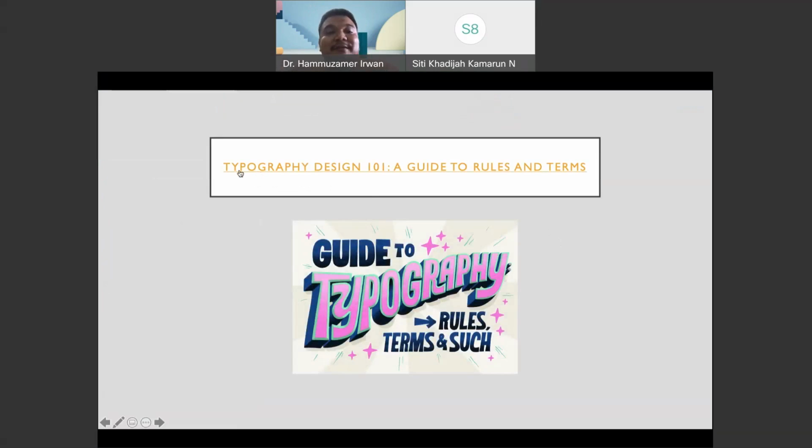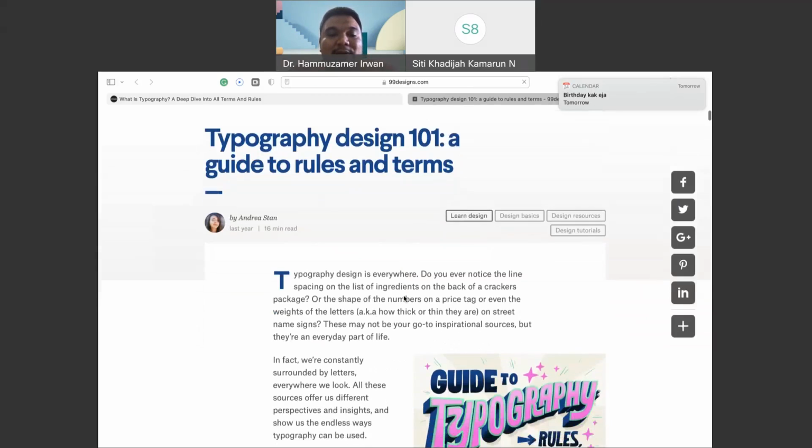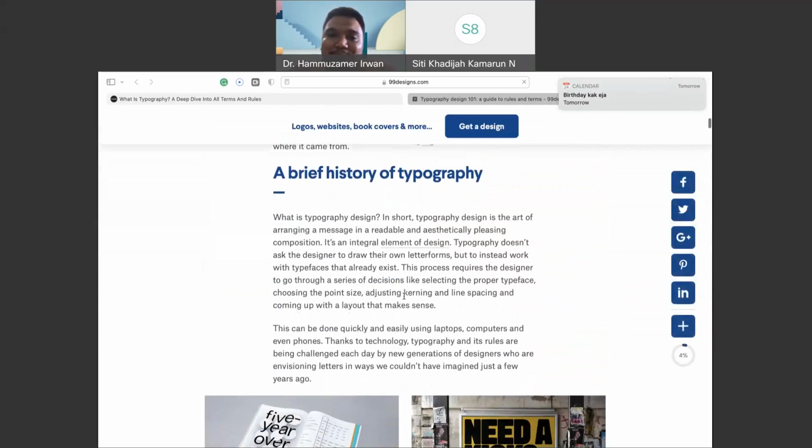So we have here Typography Design 101, a guide to rules and terms. Guide to typography rules and terms. Let's look here, there are many. Brief history.